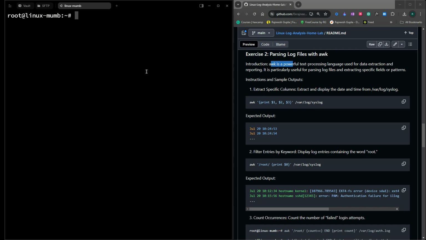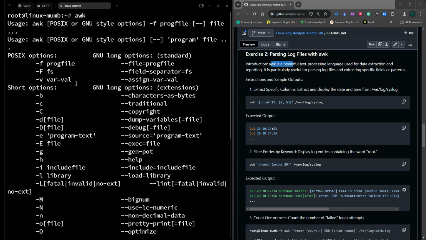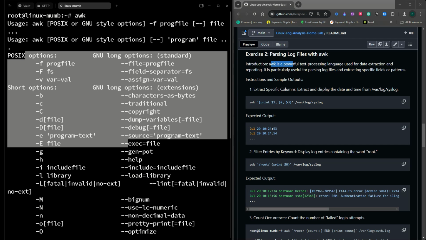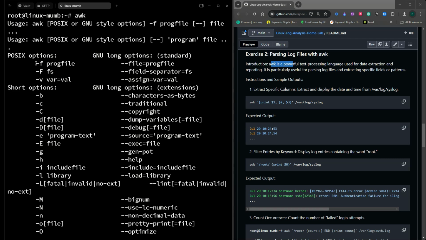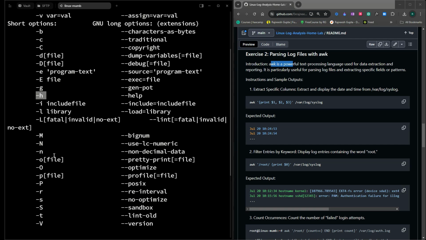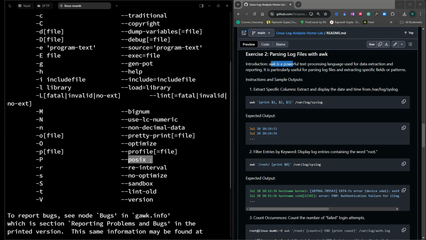Let's start with the first command, or you can even type awk yourself and see if you get this response. This shows that awk is already there, so you don't have to make any changes. You can see there are multiple options available. You can use -f, -c for copyright data, -g for help, big number, and other options as well.